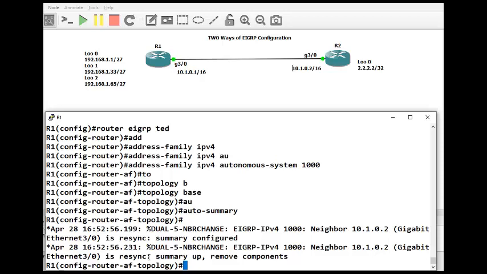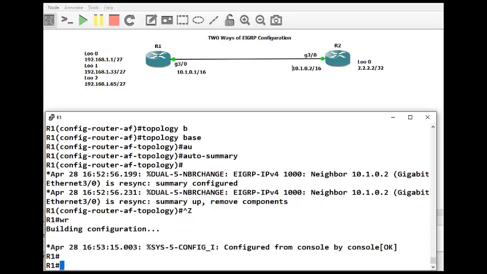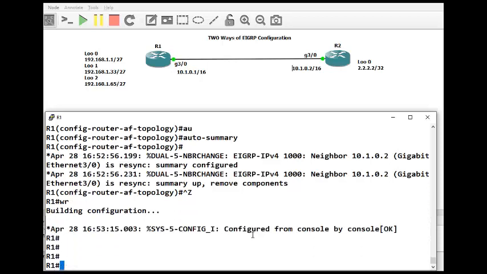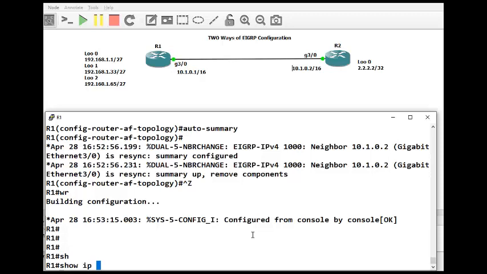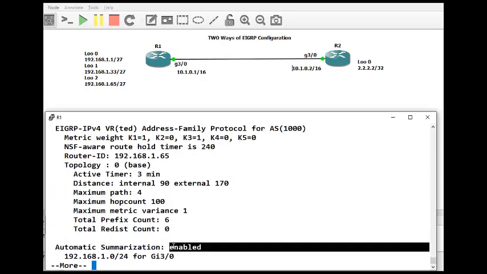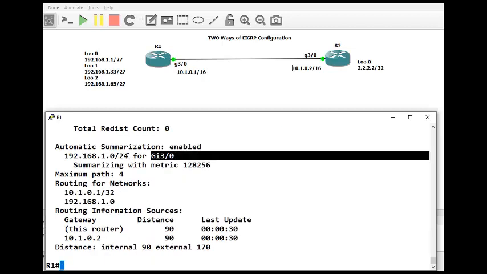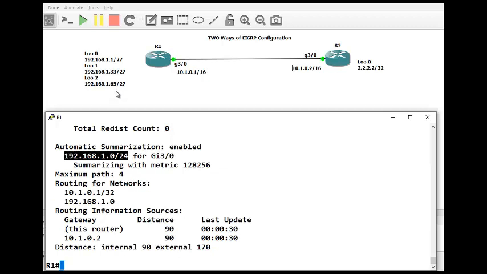Now when I go to router 2, I should see it. Before that, I want to check whether it is enabled. Show IP protocol. Last time it was showing disabled, but now it says it is enabled. On G3/0 it is sending a summary route. This 3 is summarized and sent on G3/0. Now let us go and verify that on R2.